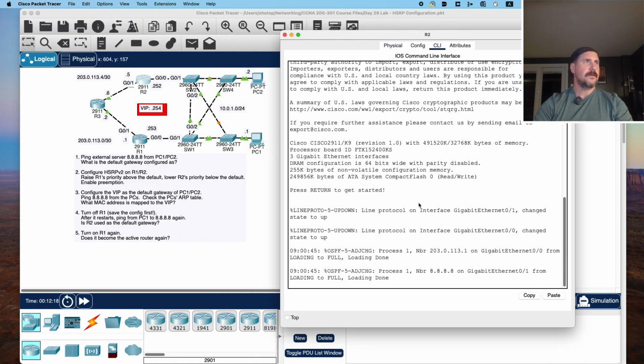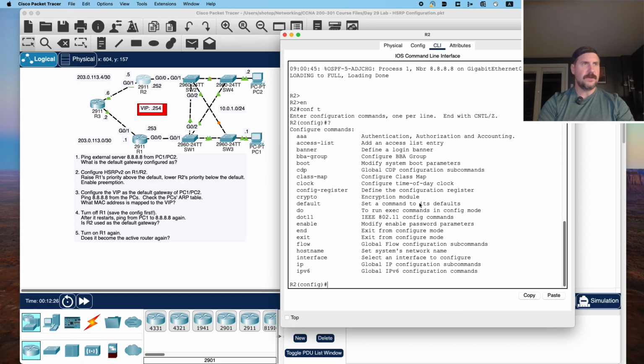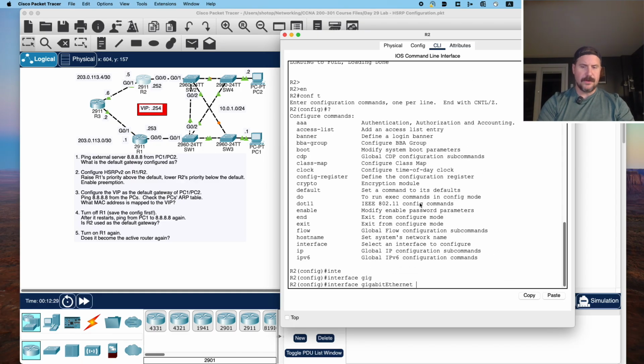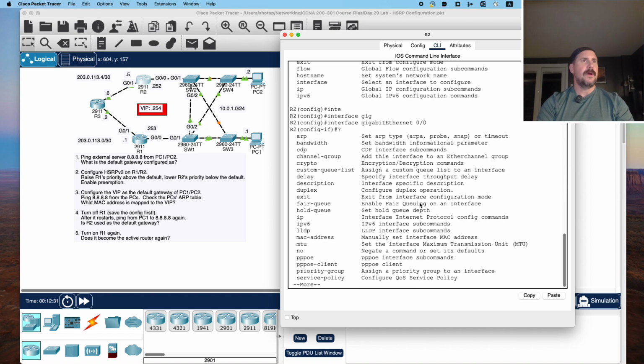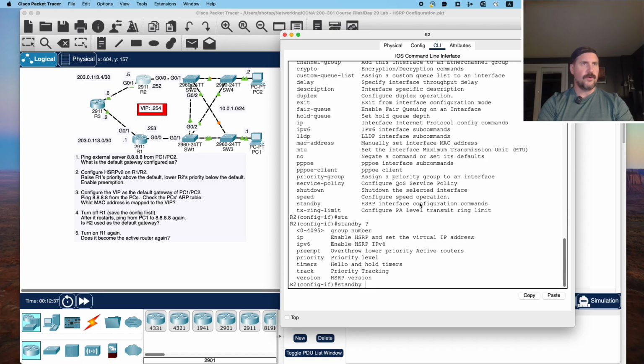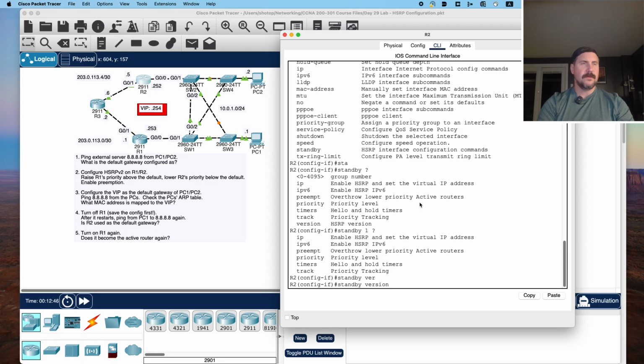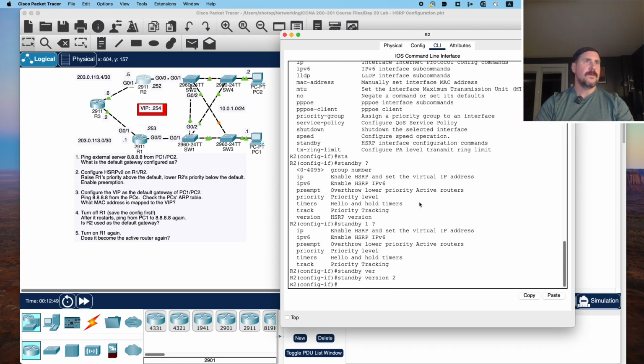CLI. All right, so in conf t, what do we got to do? Interface gigabit 0/0, question mark, that's going to be standby. Standby priority, group, or group 1, IP. No, wait, we want to do standby version 2. Version 2. Standby 1 IP, and then it's going to be 10.0.254.